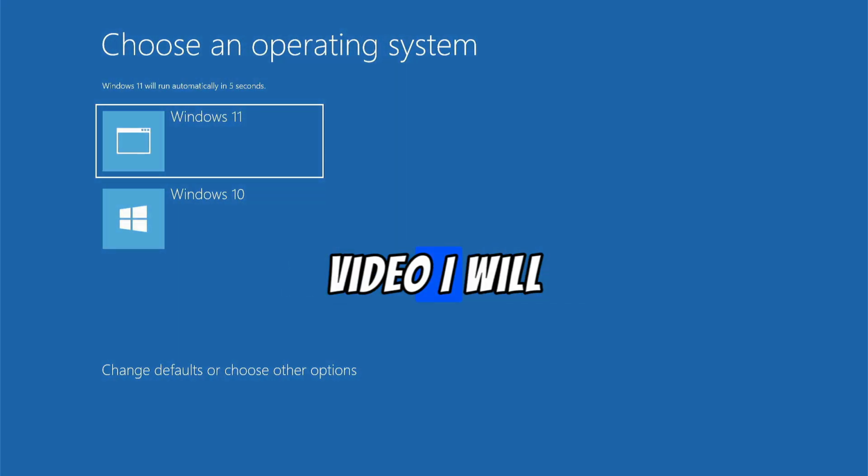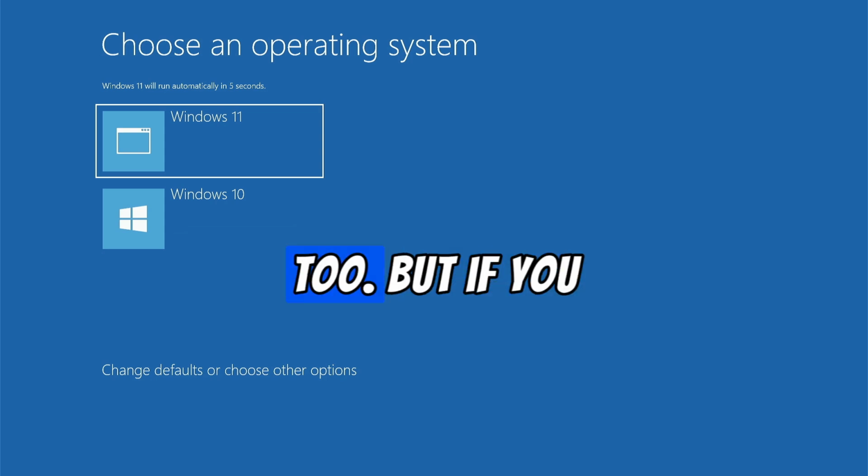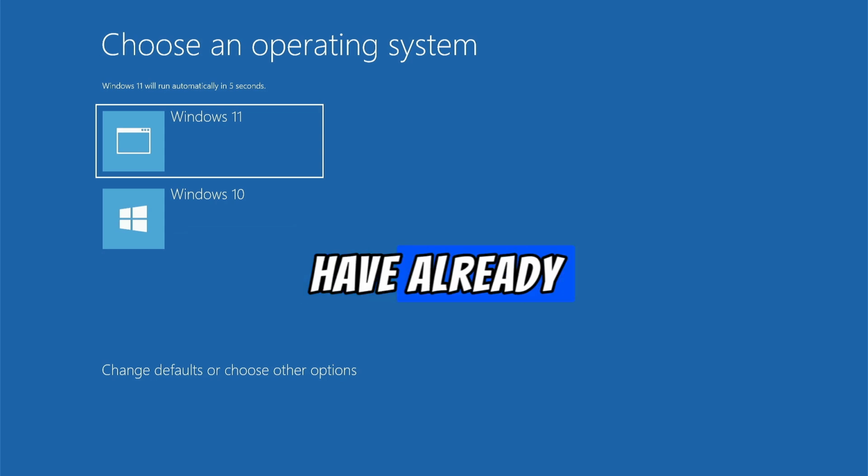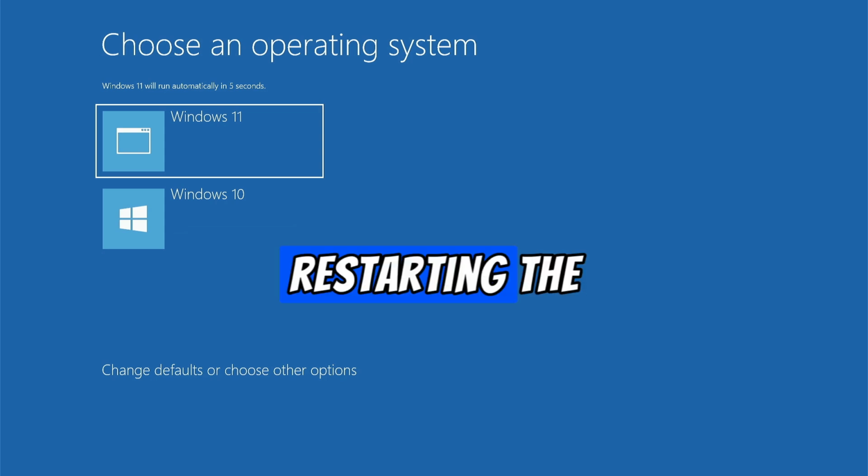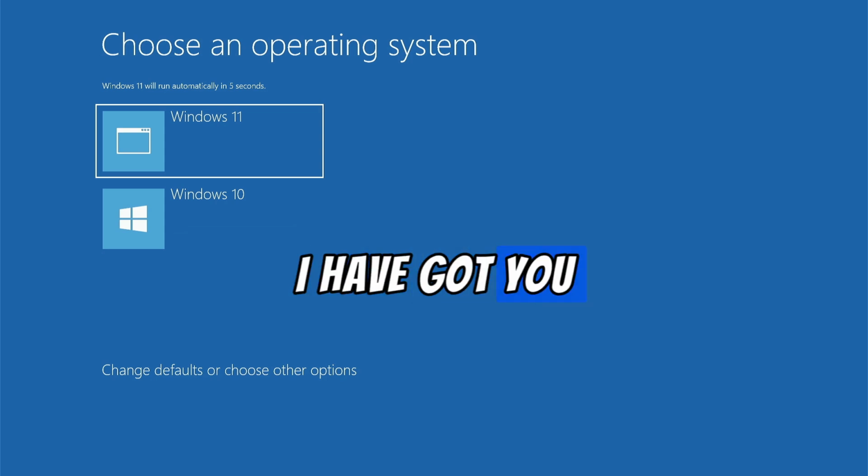Hi guys, in this video I'll show you how to remove Linux completely from your system. Also the GRUB bootloader that comes by default with Linux, I'll show you how to remove that too. But if you have already uninstalled Linux from your system and now you're having any issue in restarting Windows, then I have got you covered. In this video I'll show you how to fix that also.